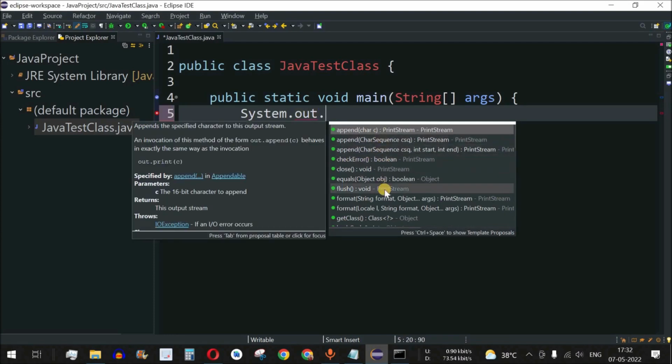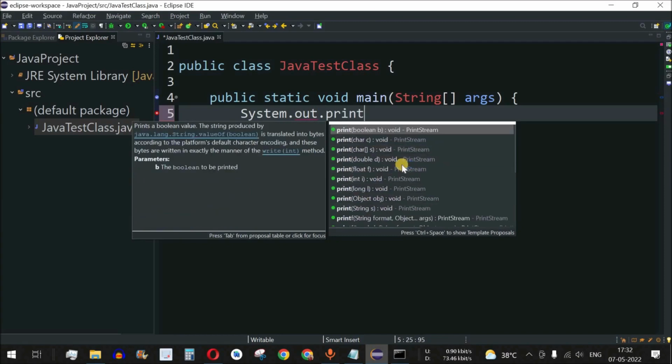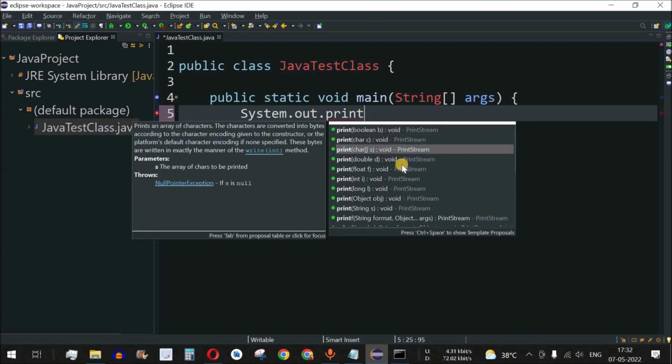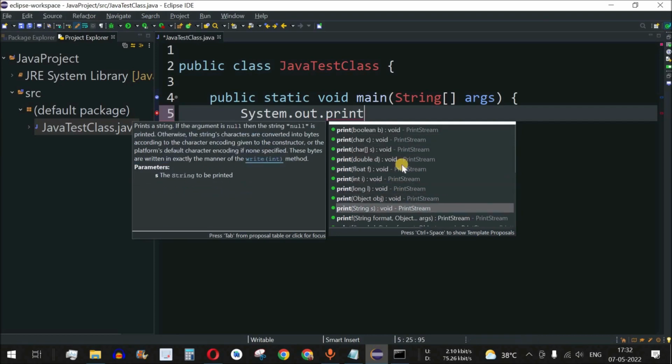So guys, these are many methods that you can use. In this list of methods, we are going to use the print method over here. I can simply type print, and those methods that start with the print keyword will be suggested to us. Over here, I'm going to print the statement, so it is going to be print string.